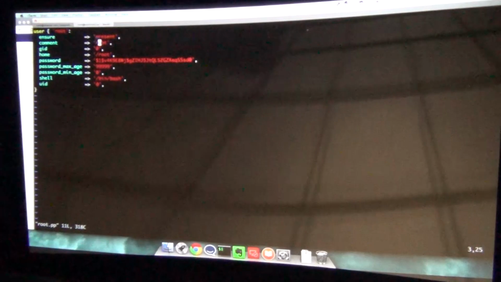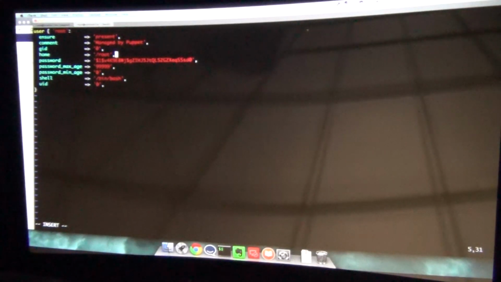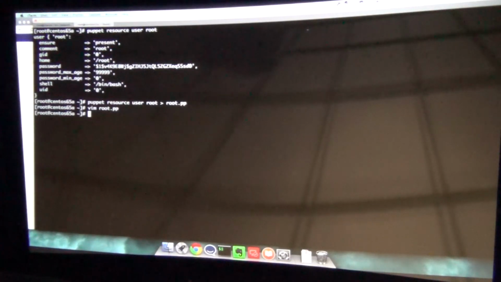So I'm going to change the comment to be managed by Puppet. And then I'm going to change the shell to be just bin.sh instead of bin.bash. And any other attributes in here that I don't care about, maybe I don't care about the password min or max age, I don't care about the GID for this user. Any of the attributes that I take out of here, Puppet is just not going to manage those for me. So if those change, I've told Puppet, hey, don't worry about it. You're not responsible for managing those. So now I'm going to go ahead and save this file out.